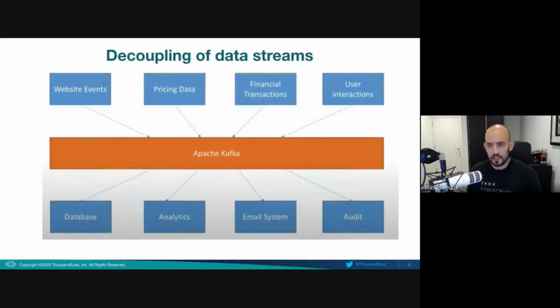So Kafka can come in the middle, and it can decouple those systems. So now systems can talk to Kafka, and also the target systems can consume from Kafka. So it's much simpler to build systems like that.